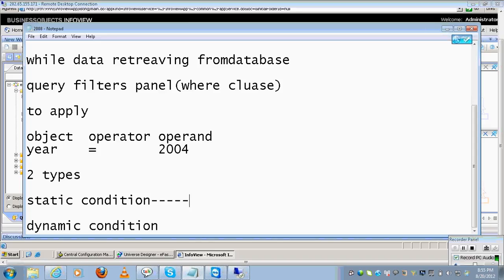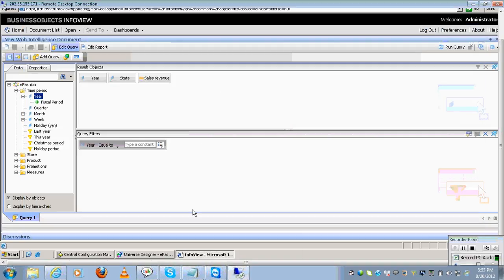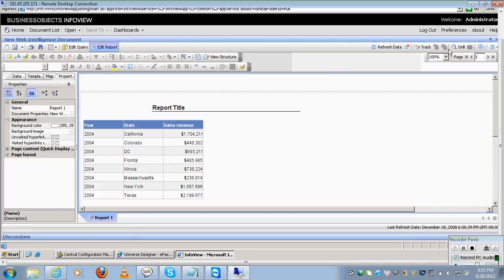Very good. If the developer has given a fixed operand value, nobody can change it. If you run the query and the end user refreshes the data multiple times, the data will not change. Refresh, refresh, the data will not be changed. Always it is the data for the year 2004 condition. So the condition will not change. Always it is retrieving 2004 data.